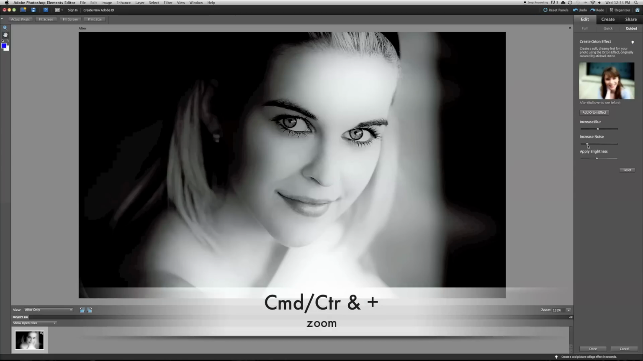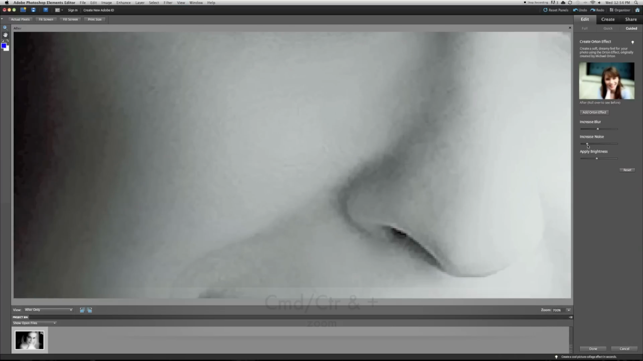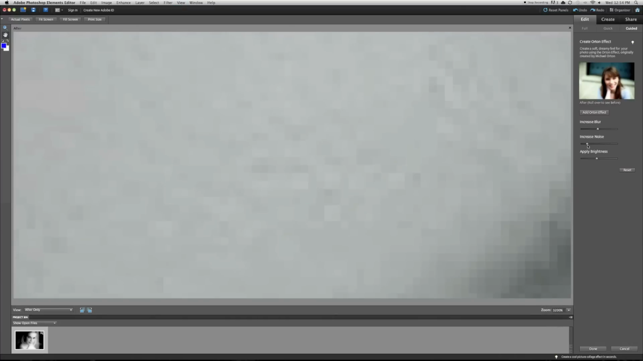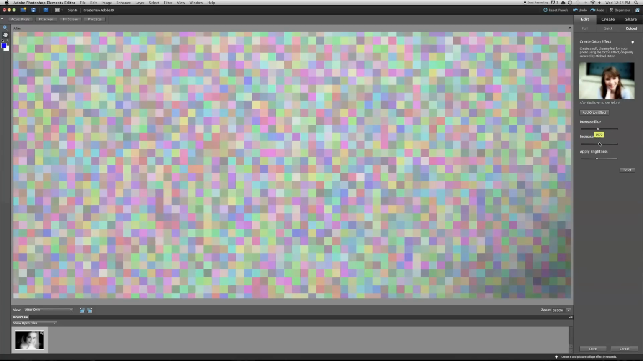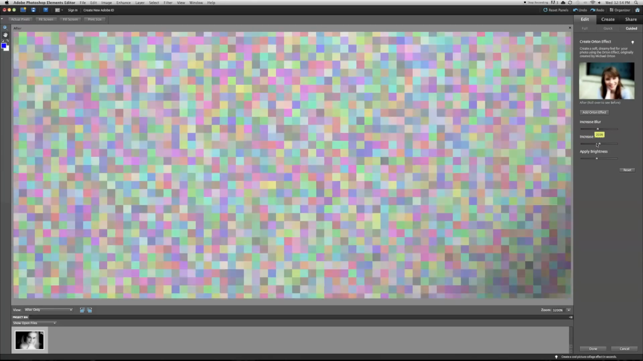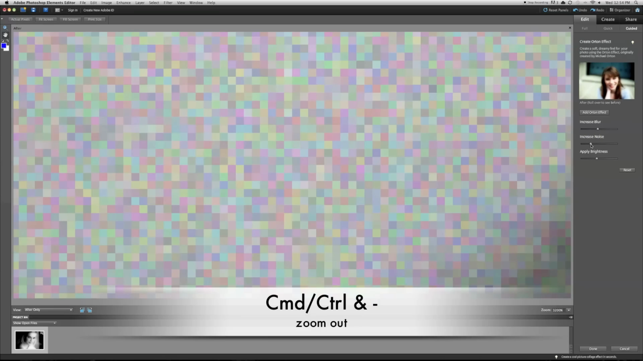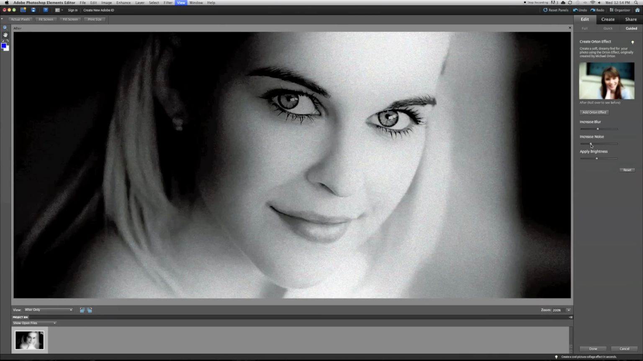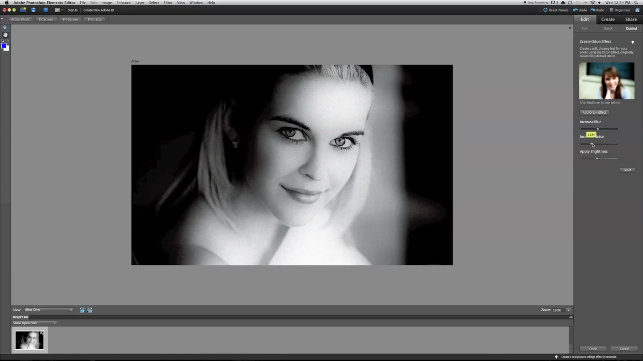Next, the noise. For this, I'm going to hit Command or Control plus, and I'm going to zoom all the way in here to the pixels. And when I add noise, because this is a black and white photo converted to a color space, it's adding color pixels randomly. And I'll zoom out again. And you can see that that adds a little bit of a grainy character to the photo. And, you know, obviously that's going to be way too much, but a little bit is okay. It adds kind of an analog feel to it.